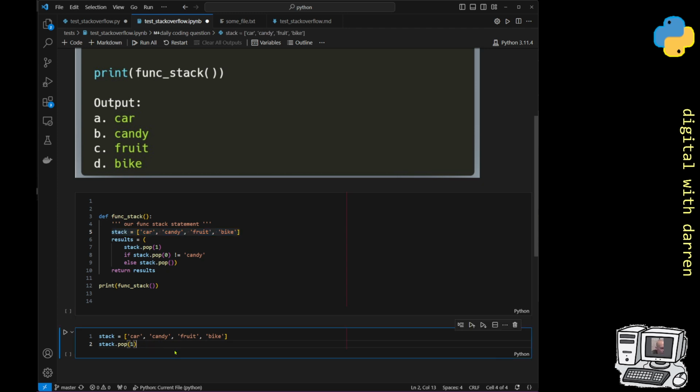So if I was to run stack.pop(1), remember that lists and arrays are indexed at 0. So the first index is 0, the next index is number 1, then number 2, and this is index number 3 over here. So we're doing a pop of 1, which means that we are going to pop this particular index. So it should return us back candy. And if I actually just run this little block of code here, we get candy back.